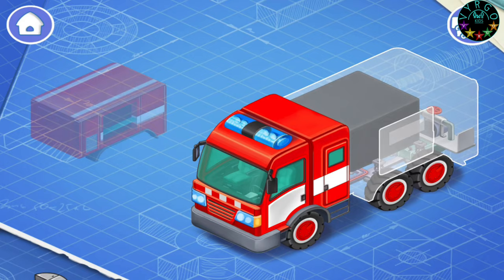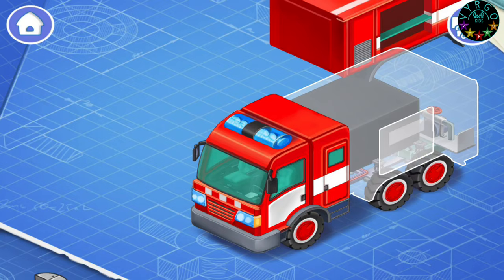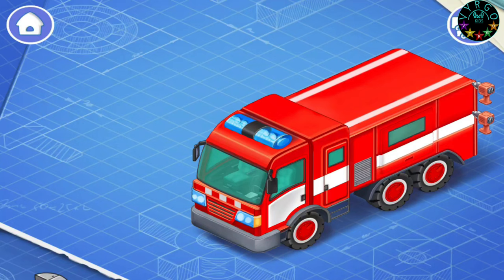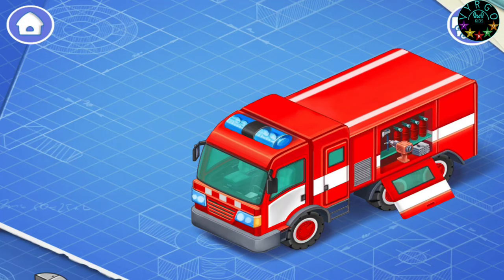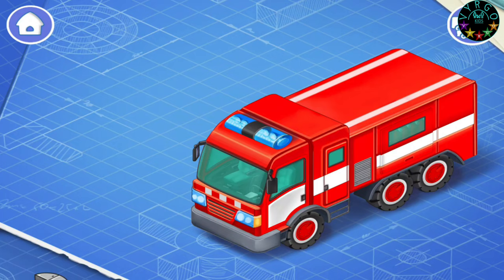And now we need to install a body. Body is the exterior part of the car, which is attached to the frame. Let's install firefighting equipment. The firefighting equipment is a special set of tools for extinguishing fires.